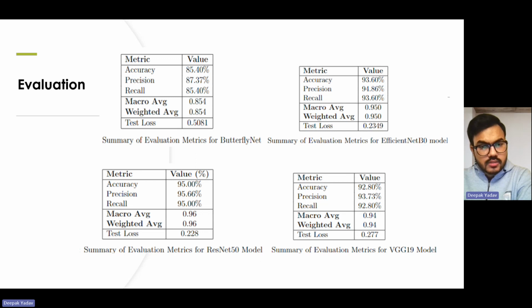And coming to the VGG19 model, the accuracy I got is 92.80 and precision was 93.73. It's not that far off, but still everyone is around 92 to 95%. And ButterflyNet, being a new model, is trained on very few images. Still, we are getting 85.40% accuracy, so that is still very good.